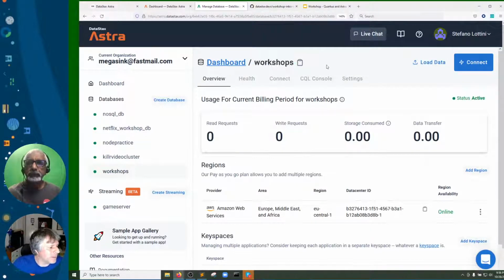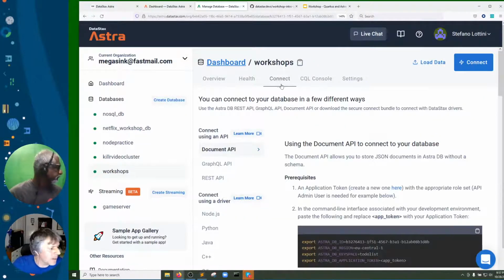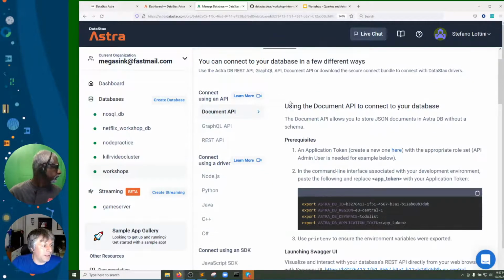Now let me go back to showing you how to get this zip file called Secure Connect Bundle. Now I am in my dashboard, workshops database. You notice there are some tabs here. One of them is the Connect one. Click on it, and you will see a page demonstrating that there are a lot of different ways to connect with Astra from your application.